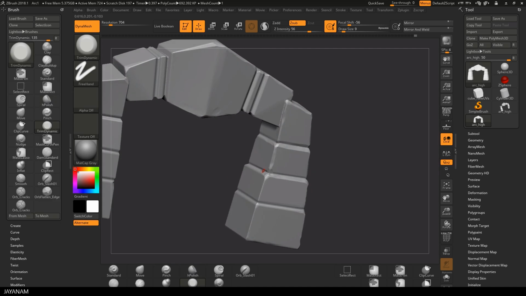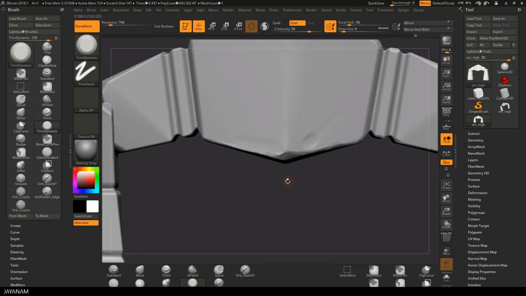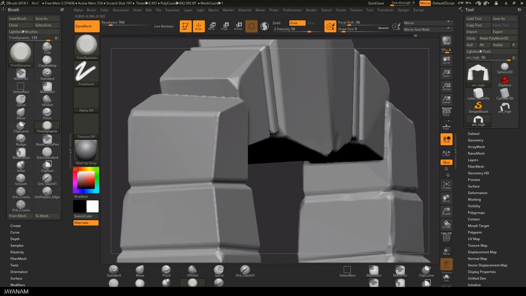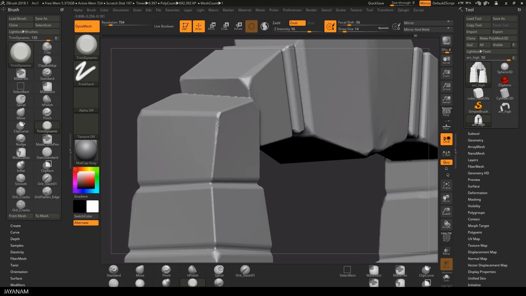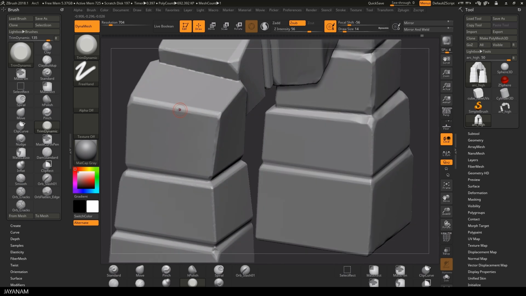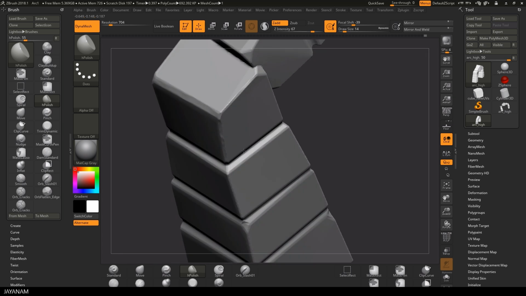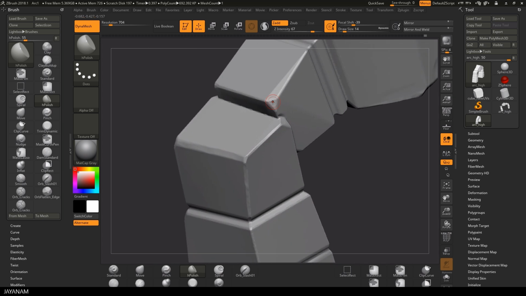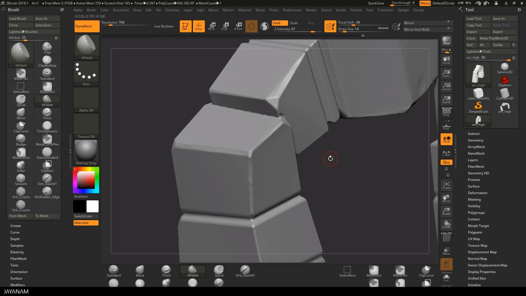Be sure to sit in a comfortable position and be relaxed. It is quite the same task for all the edges, but be creative. Just try and find out what looks good, what works and what doesn't. I recommend to use the brushes Trim Dynamic and HPolish, switch between these brushes, play around with the intensity and also with the focal shift, and I really recommend to use a tablet.